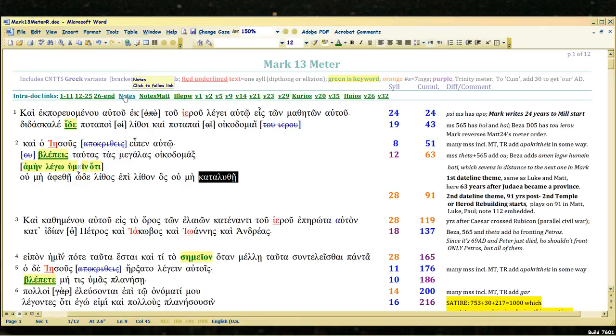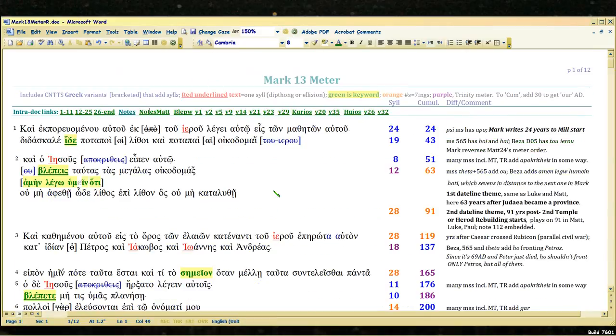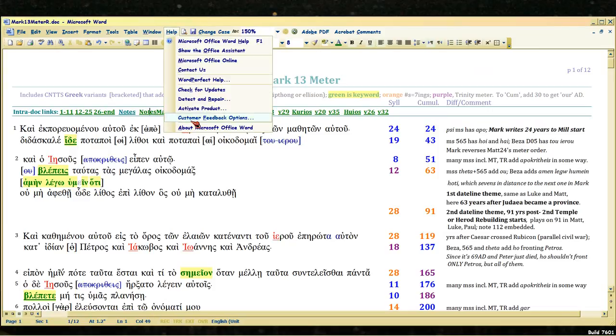Okay, it's now divided into cute little sections. It's a lot more sophisticated than it was before. Here in Notes Matthew, the download link for Bible Works fonts is right there. Okay? And it is made for Word 2003, which is exactly the version of Word I'm using.